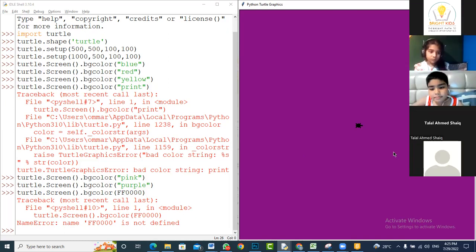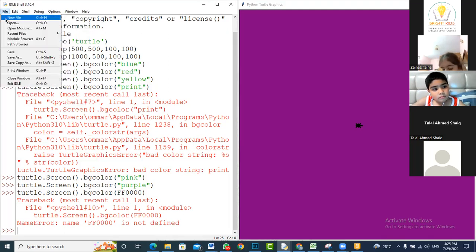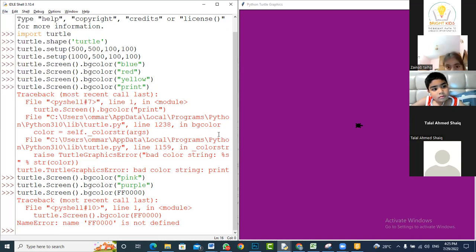The reason we can't do that is because we are currently working in IDLE shell. IDLE shell basically works like an interpreter. It does not work like a compiler. When we create a new file from here, that file is created in compiler mode, which means you can change the code whenever you want. But this is interpreter mode, which is just like the calculator that you use.